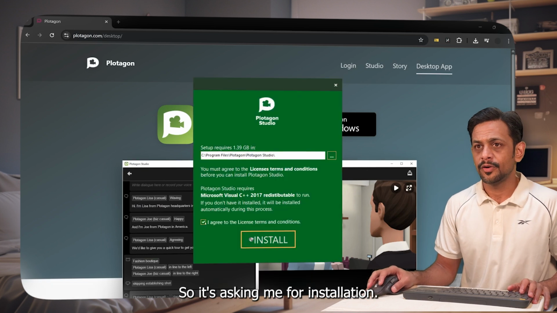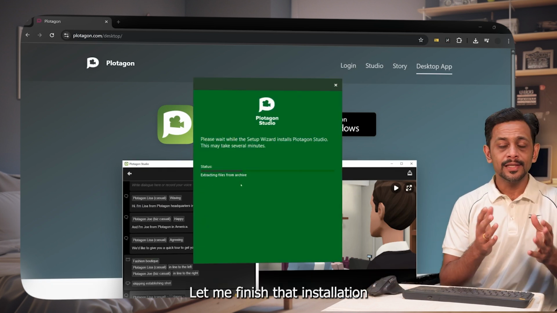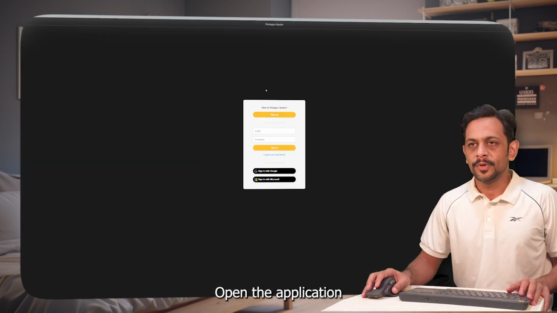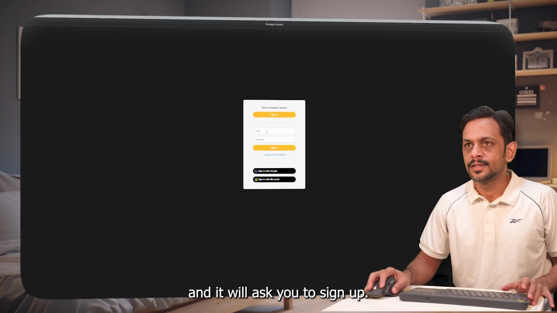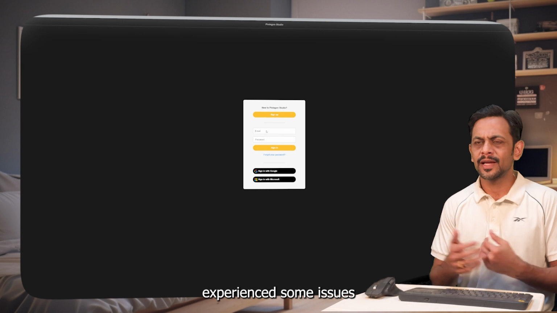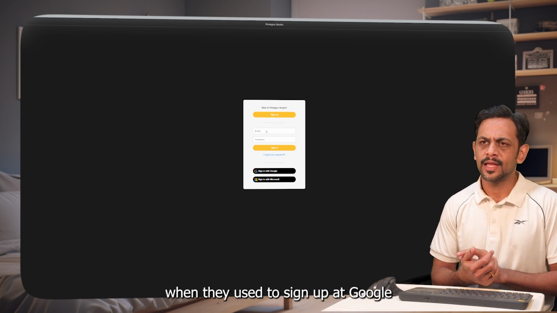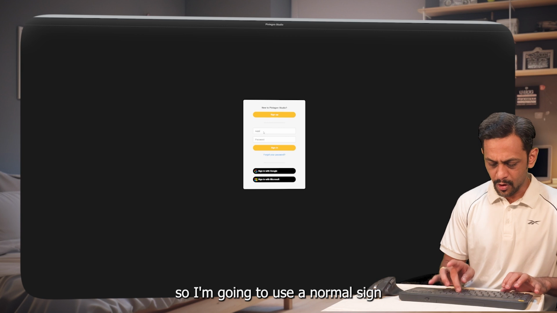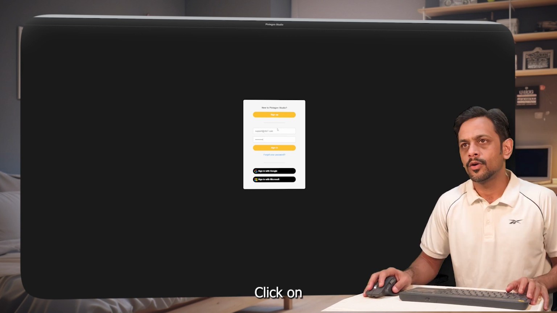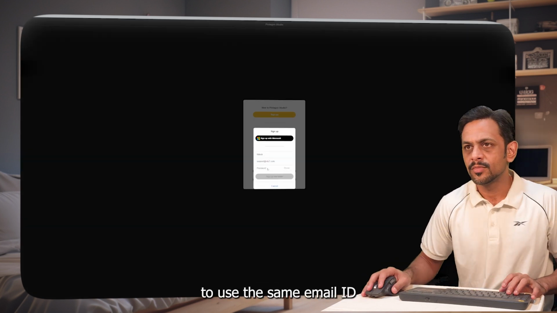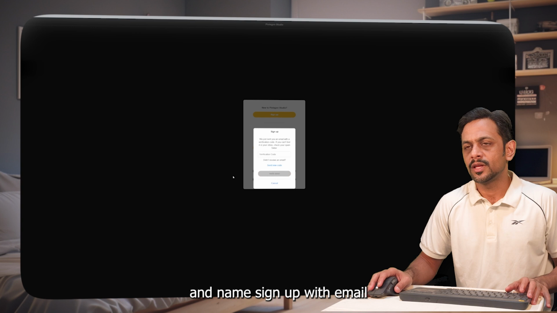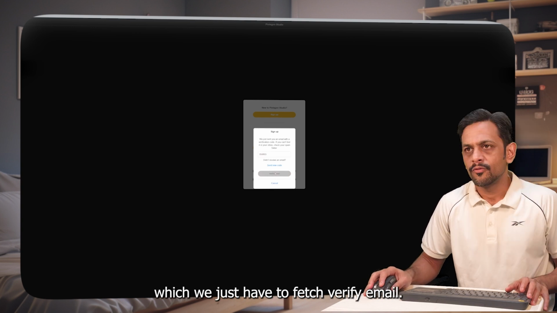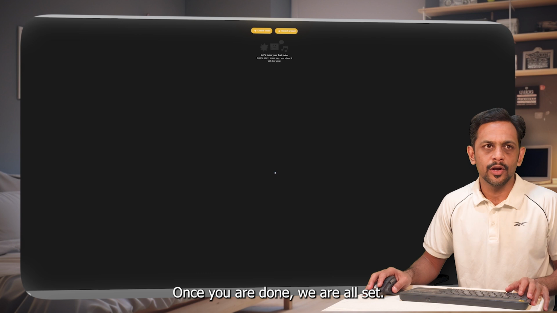So it's asking me for installation. Let me finish that. Installation is pretty straightforward. Just follow the instructions on your screen. Open the application and it will ask you to sign up. One heads up, our team experienced some issues when they used sign up with Google or Microsoft. So I'm going to use a normal sign-in method. Click on sign up. We'll use the same email ID and the name, sign up with email. So we will receive a verification code, which we just have to fetch. Verify email. Once you're done, we are all set.